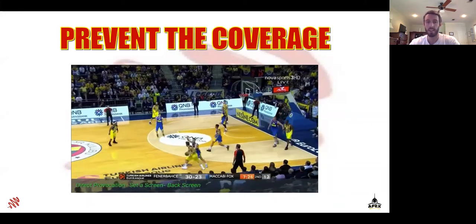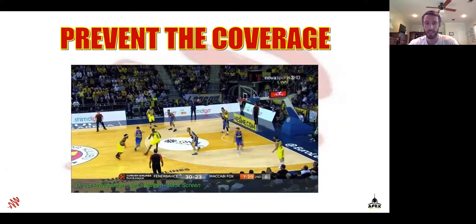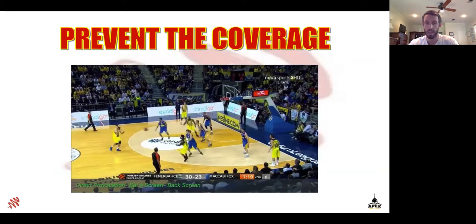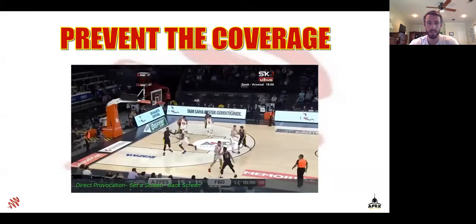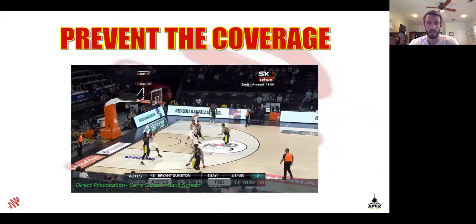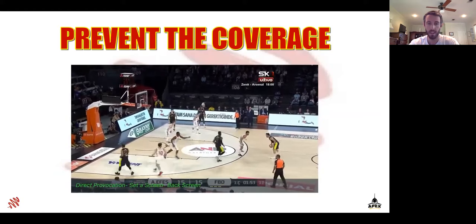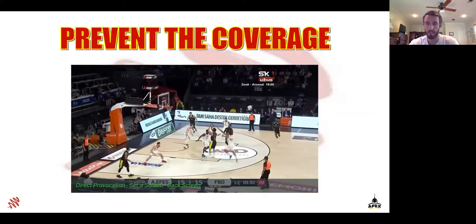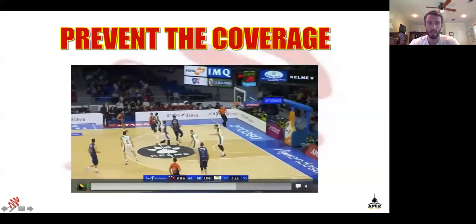Set a back screen. Again, a very easy concept for your players to work in. By setting a back screen, the big has to drop and help, and now the coverage is compromised. Same thing here, back screen set, and then sprinting into the ball screen. Opens up the pocket, forces the big to drop. Again, this is a warning sign, right?